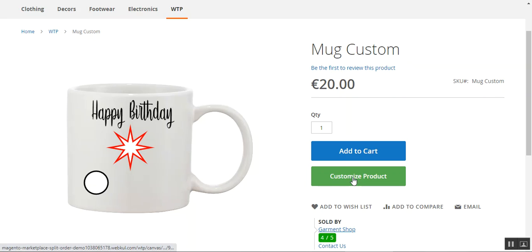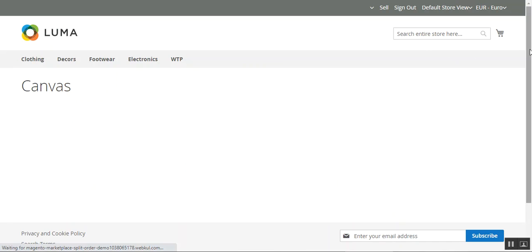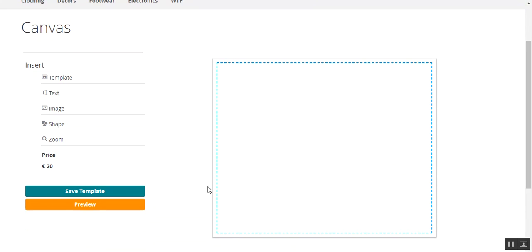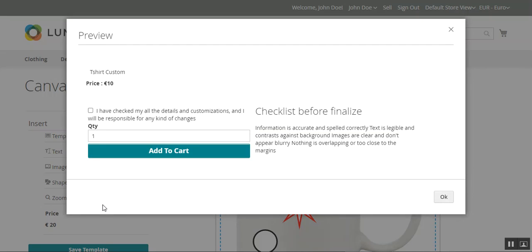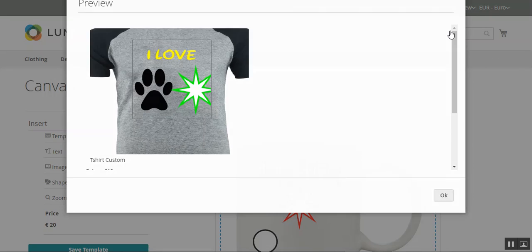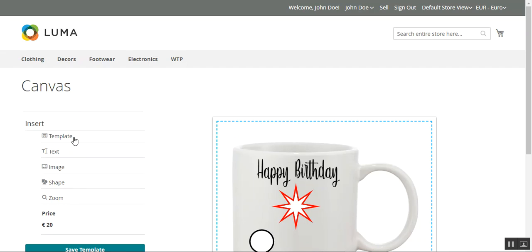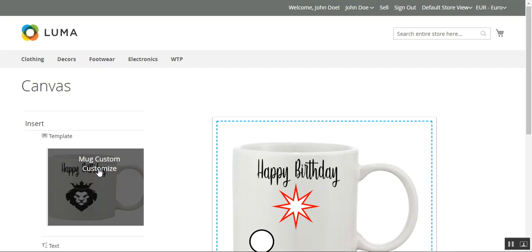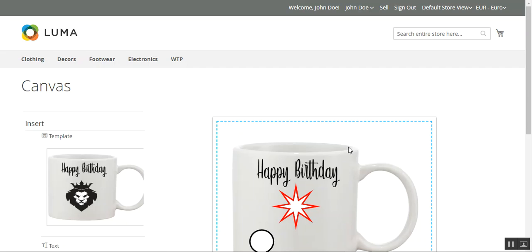The customers can just tap here on the customize product button, and that would open up the canvas, and from here the customer can preview the particular product, or he can make use of the default template that has been added by the vendor from the backend. So that's how the vendors can add the web to print products from their own account panel.